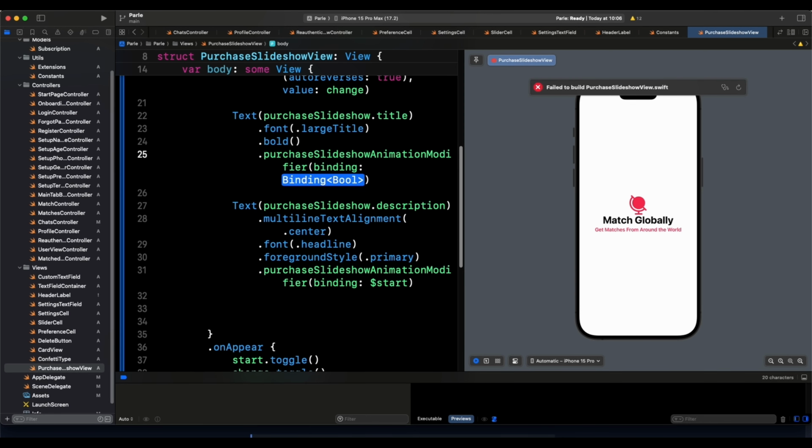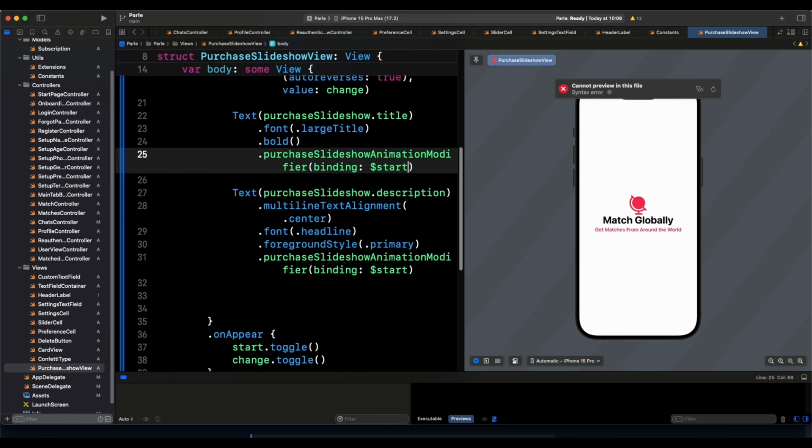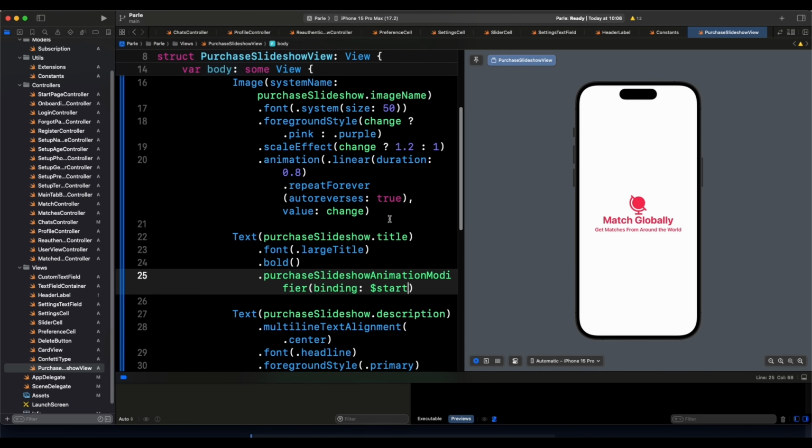Slideshow, and the binding is going to be $start. So hopefully this is going to be that. Of course it's still not in its container view, so you still can't see it. But that's how you get view modifiers, how you create your own custom view modifiers. So that's basically that. Let's proceed from there.